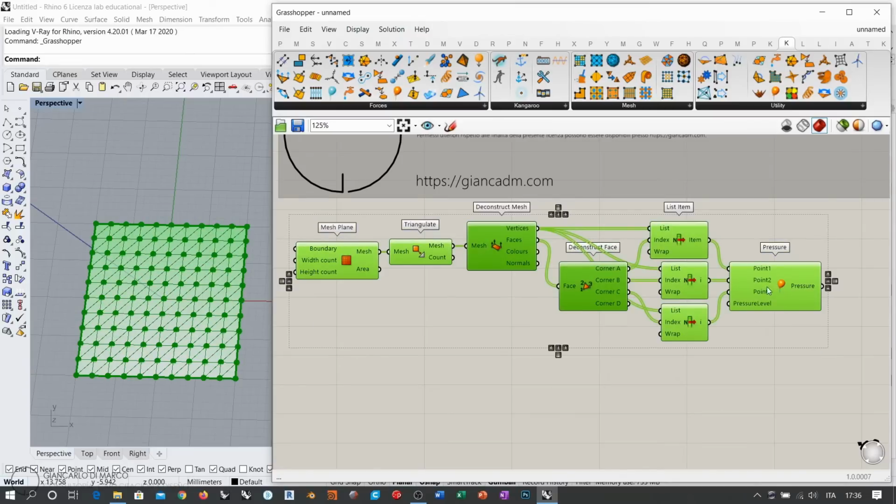And the wind works exactly the same. If you want to work with other pressure forces, then the wind is one of them.